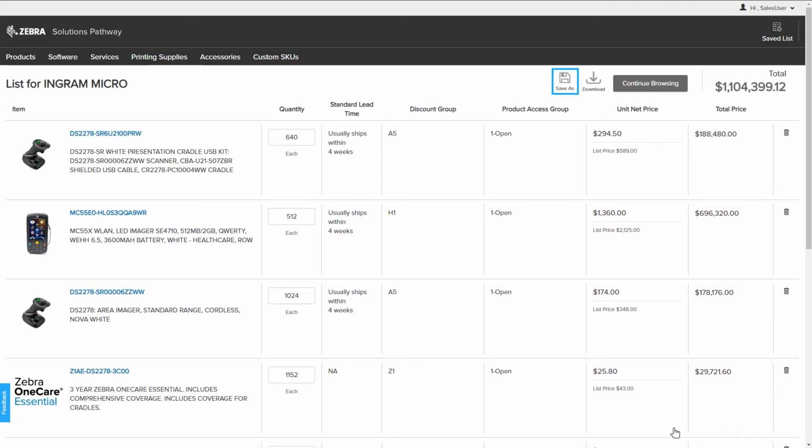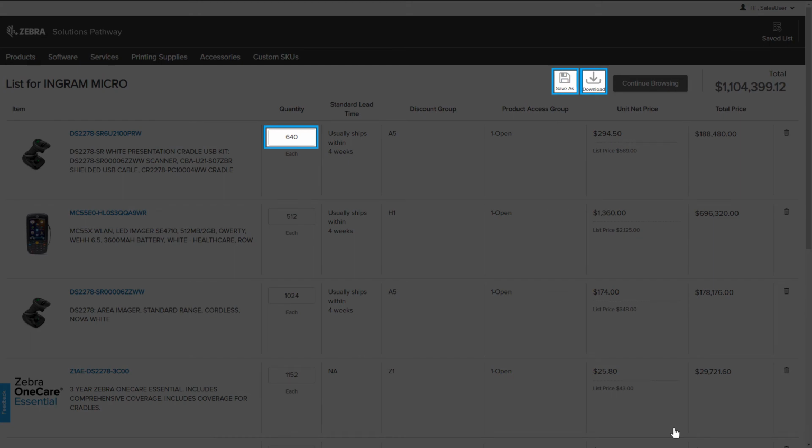While in the current list, you'll have a few options. You can save the list, download it, and change quantity of items in My Lists. You will now go into detail about each of these stages.